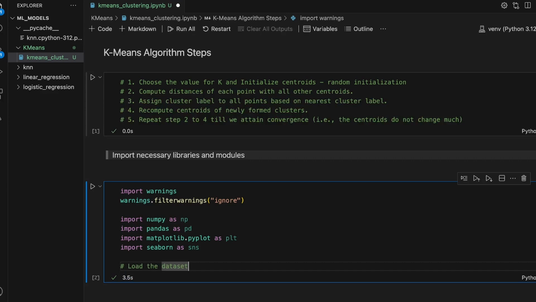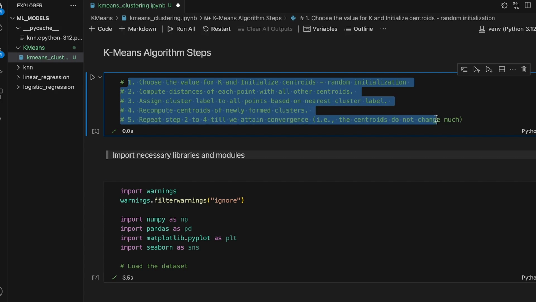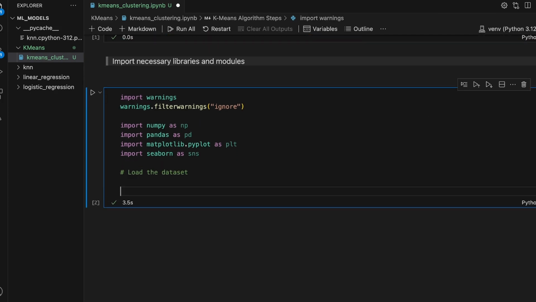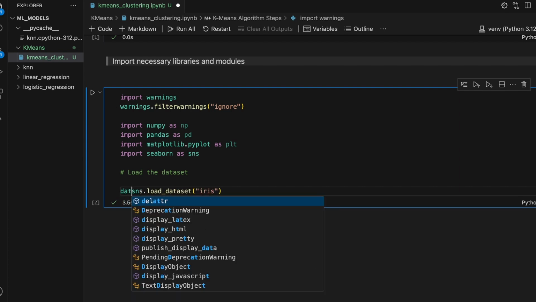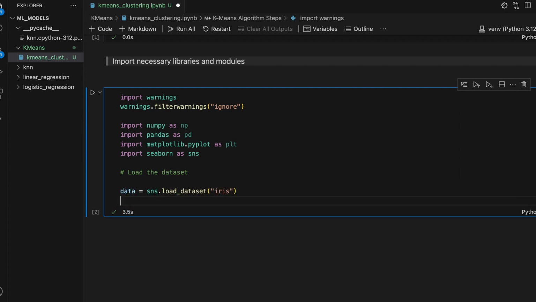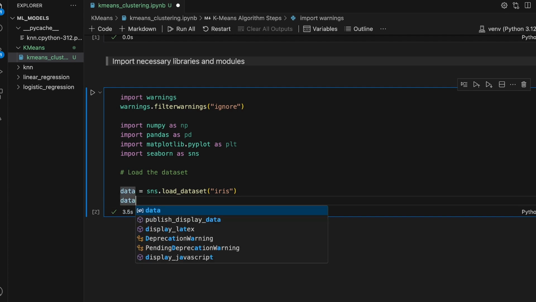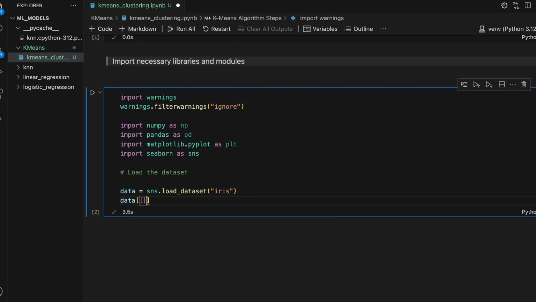I have listed down all the steps that we have discussed so far here itself, right? So I'm going to make use of the load_dataset function from Seaborn in order to load the iris flower dataset, and I'm assigning this to a data frame called data. I'm essentially going to consider only two different variables because I also would want to visualize the data here.